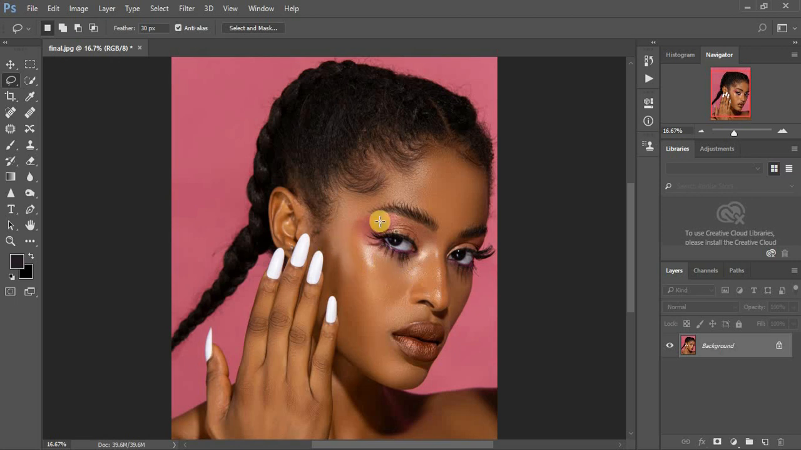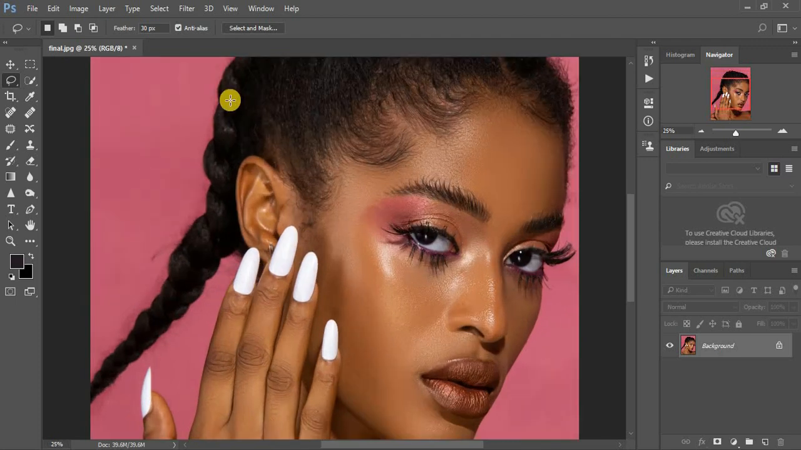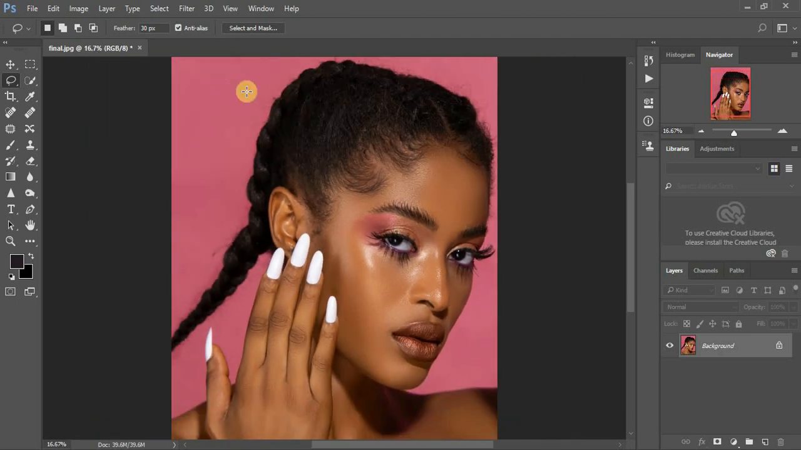Something you have to know before you start adding texture to your images is the direction of the light. Remember, the way the light falls on the image also determines how your texture is going to be patterned onto the skin.